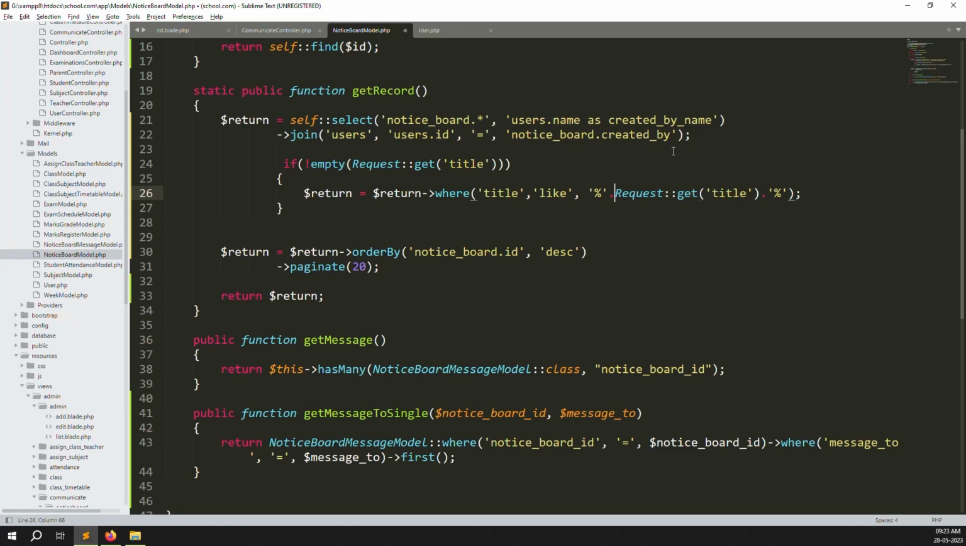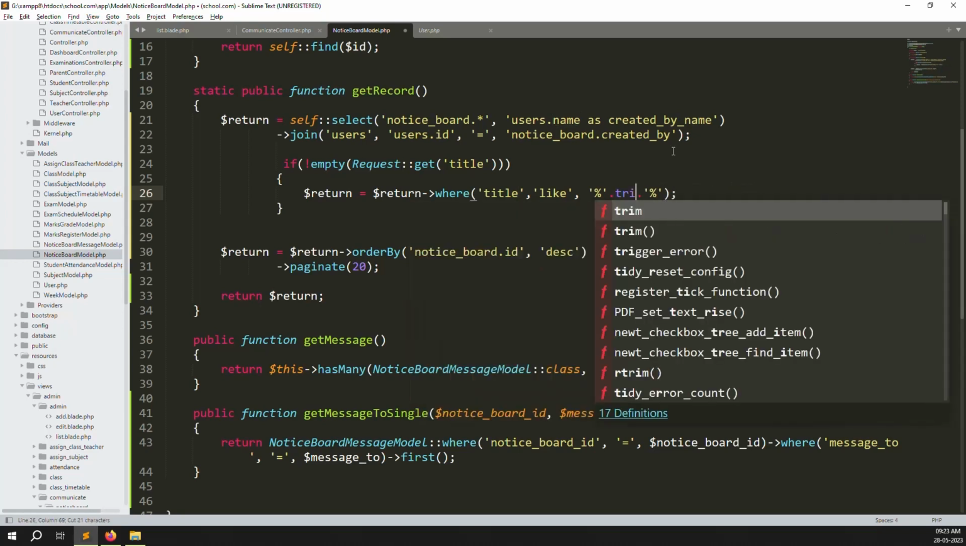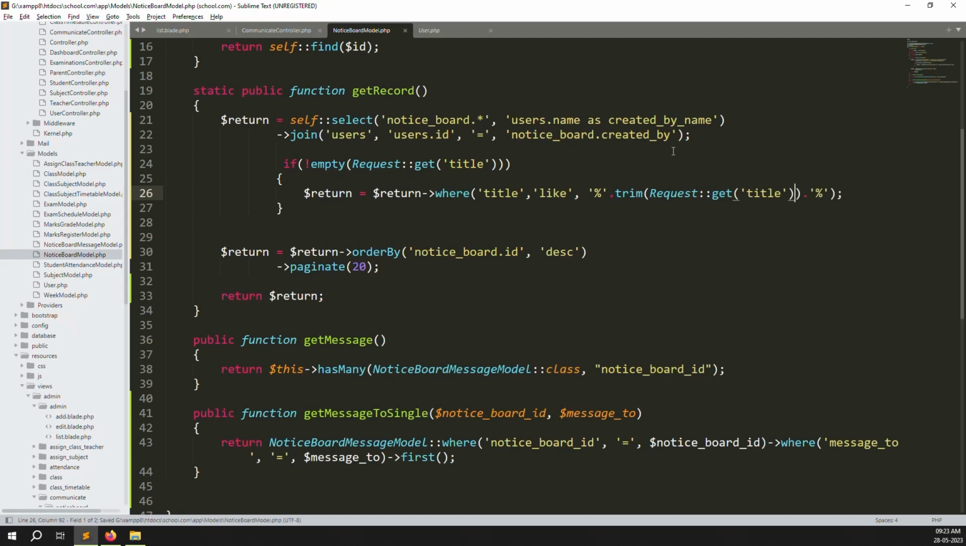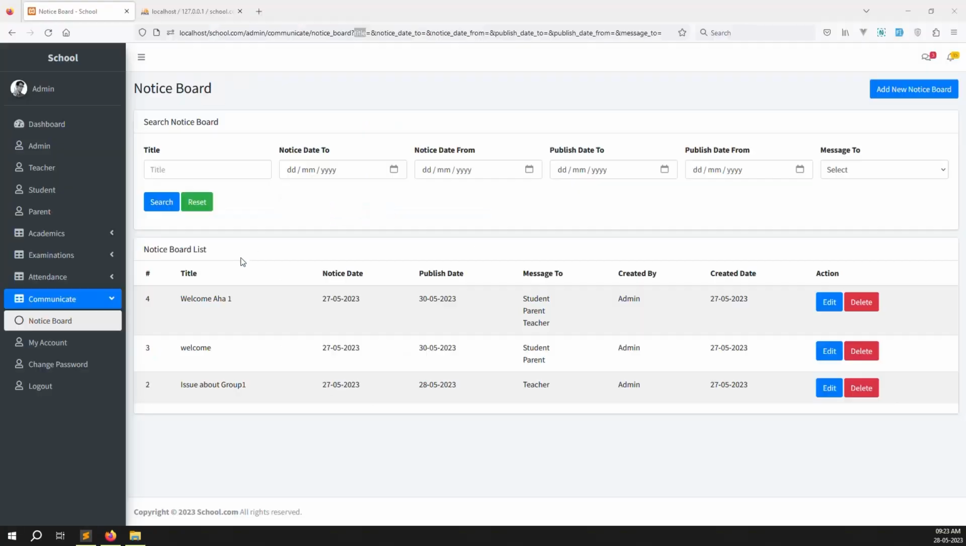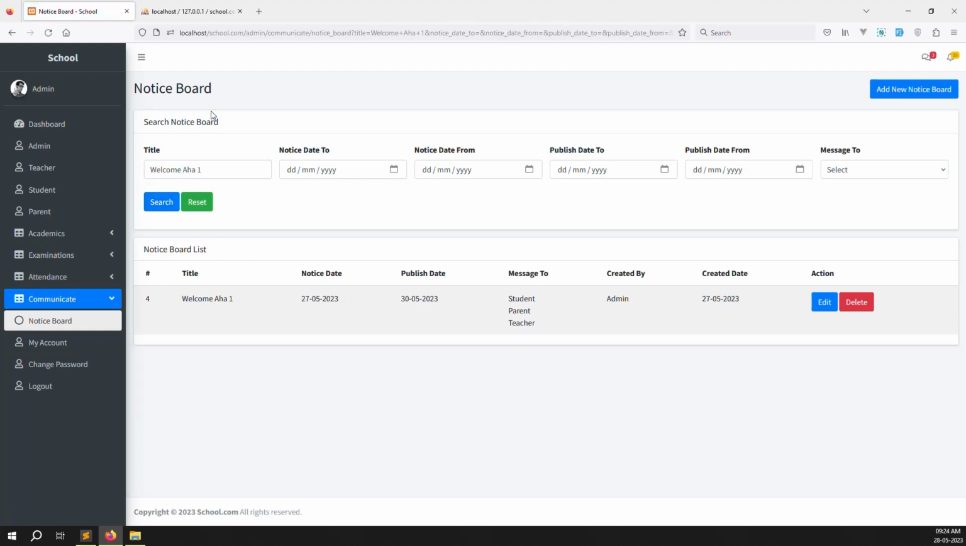And also you can use a trim function, because sometimes there is space, so sometimes the filter doesn't work. This is why I use a trim function here. Here you can make notice board dot title, because we need to concat here using the users table, for this reason. Okay, so let's go back again, working or not working we can check. Just type welcome and we can search, so you can see the filtering is working for the title.